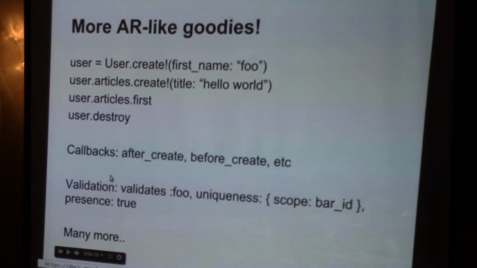More AR-like goodies are such as these ones here. So if you are used to Active Record, these commands would somewhat look familiar to you. Create, first, destroy, destroy all. It's smart enough to also do cascade deletes on reference documents or embedded documents. And some of the other things I mentioned, like validations, you can also do scopes and things like that.